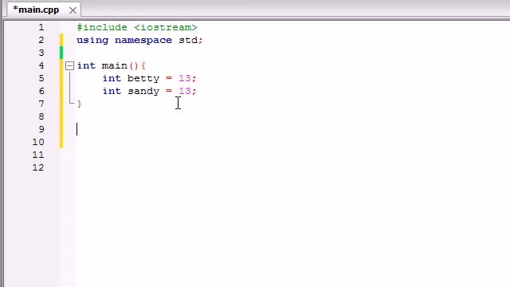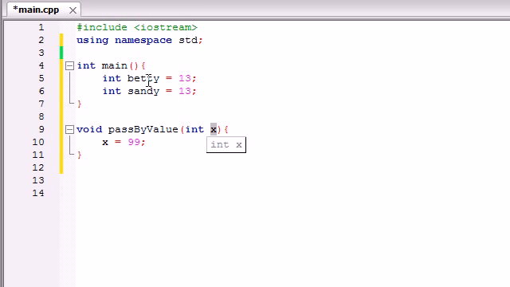So we're going to be needing to create two different functions. First, let's go ahead and create a function that we're familiar with, pass by value. So void passByValue, and let's just create a basic function. It'll take a parameter of one integer, and what we're going to do is take this integer and set it equal to 99. So basically x is a copy of the variable Betty. Whenever we set x equal to 99, it doesn't set Betty equal to 99, it just sets this copy equal to 99. So that's what's going to happen.